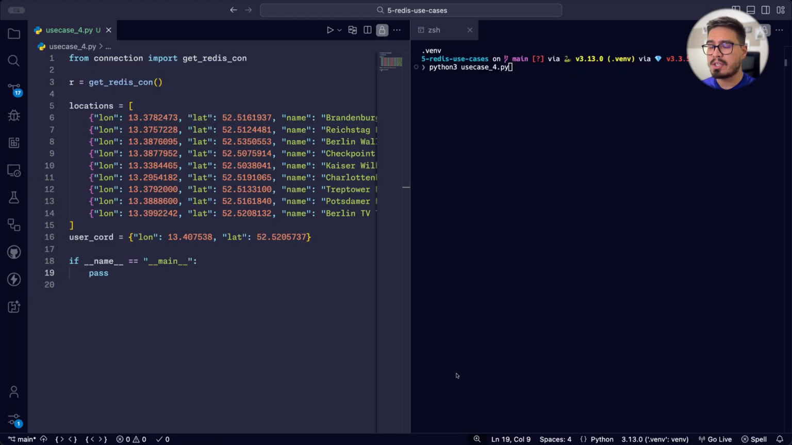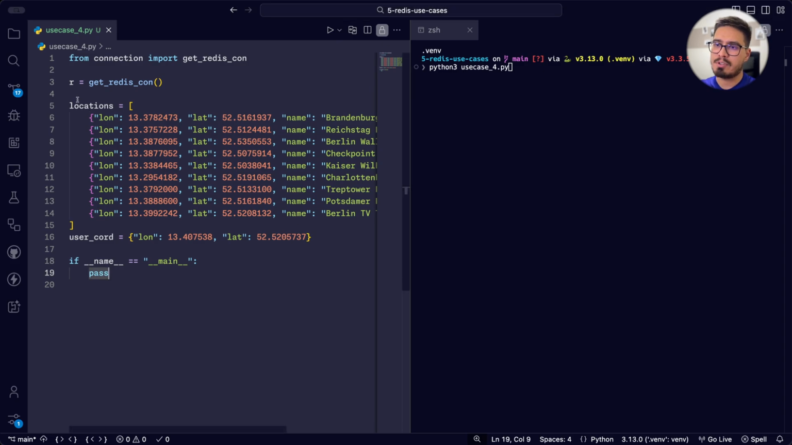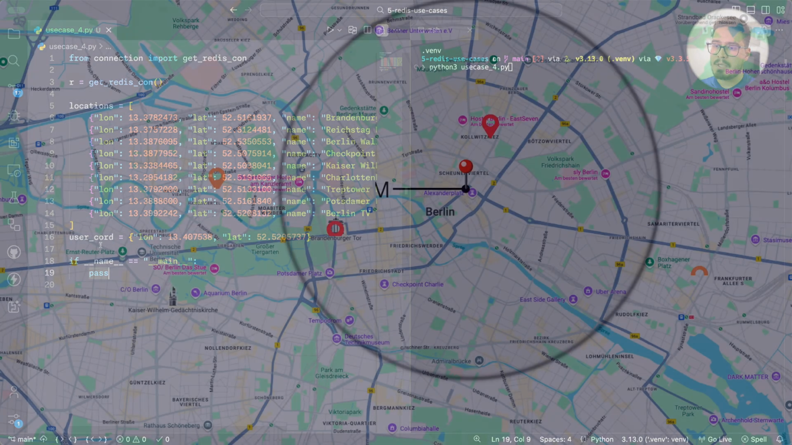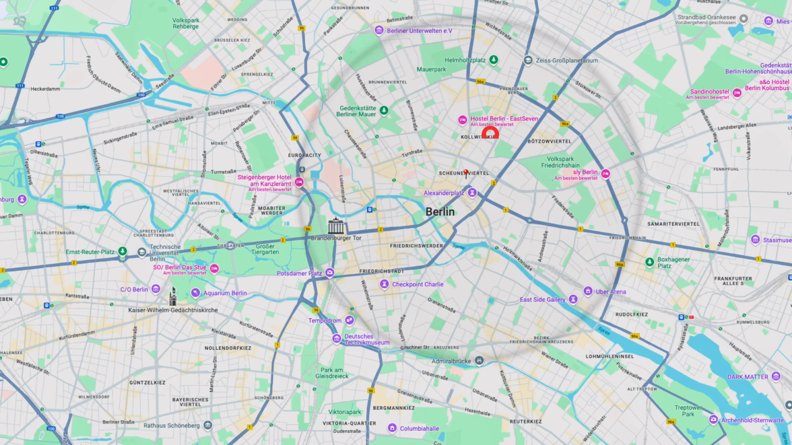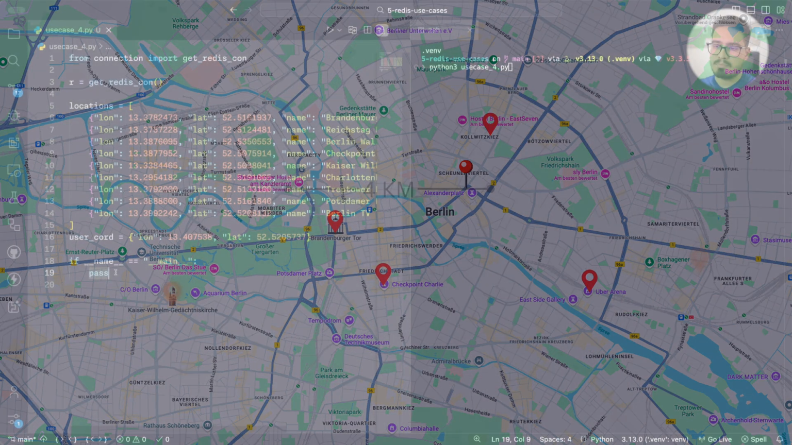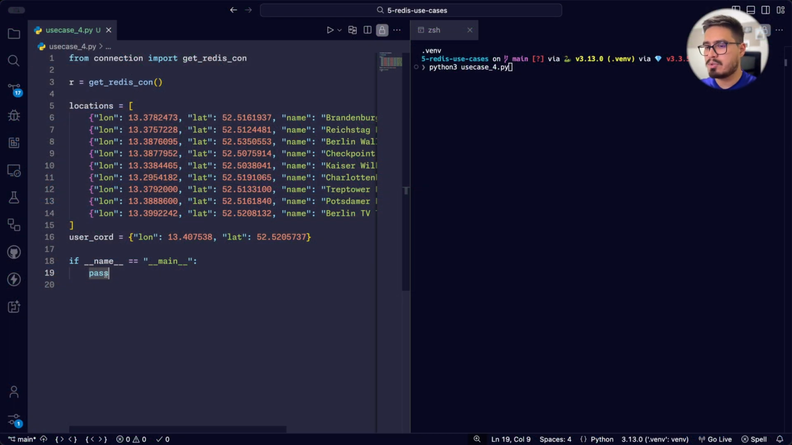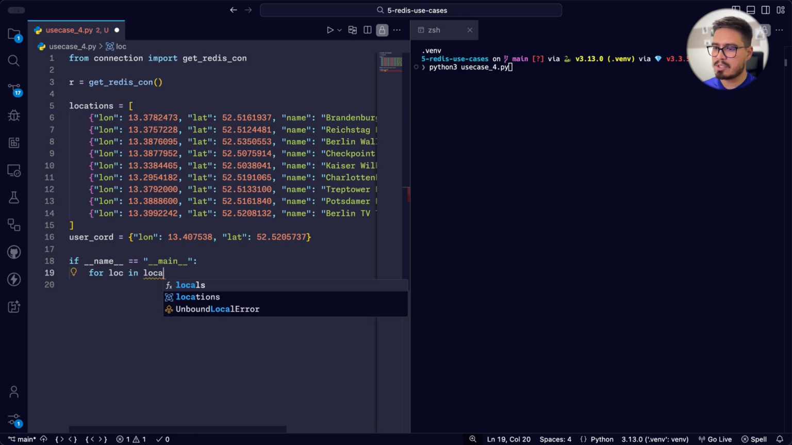Next cool feature in Redis is working with geolocation. So imagine that you have a data set of different locations with their longitude and latitude and a name. Based on user's location, you want to see every location in a specific radius. So that's a very common use case. So let's actually do that. First I need to iterate through all locations and add them into a data set.